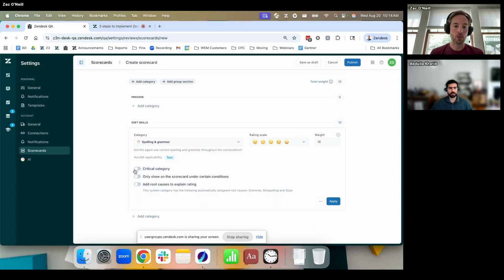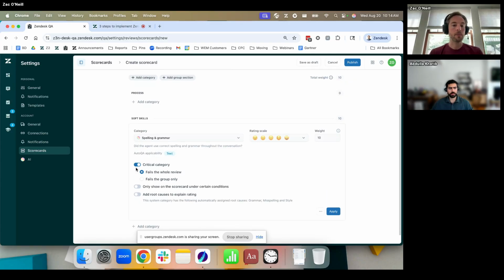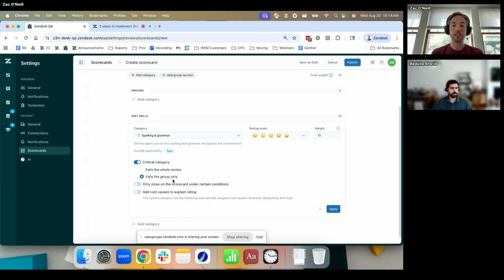Other features of a category. So critical categories. There are two types of critical rating categories. We have fail the whole review and fails the group only, which means if the agent gets a 0 on this category, if it's fail the whole review, they'll get a 0 across the entirety of the scorecard. If you do fails the group only, if the agent fails this category, they will only fail that category group, that block that we set up. So actually, I'll just apply that.